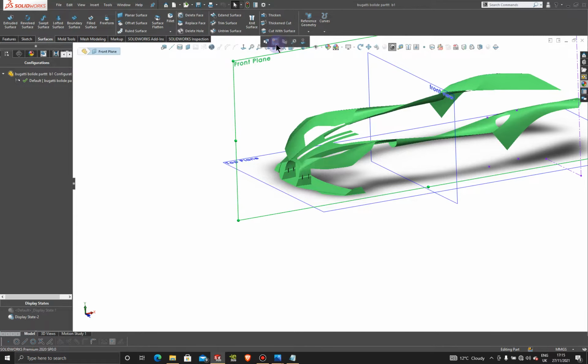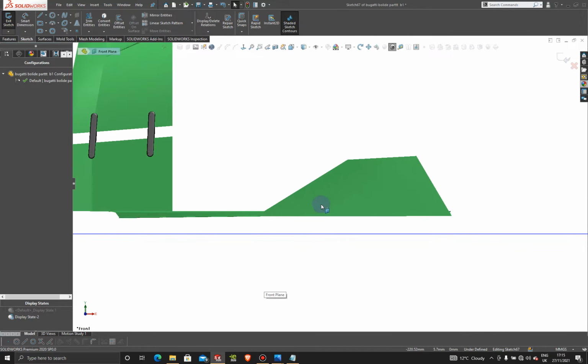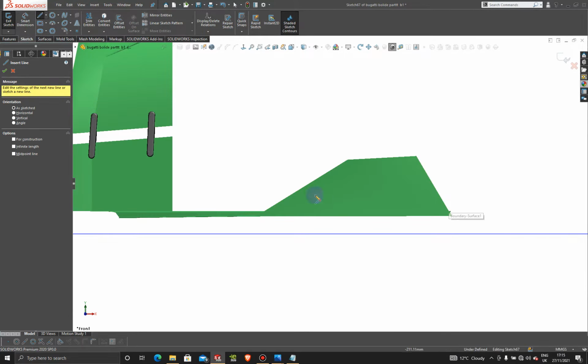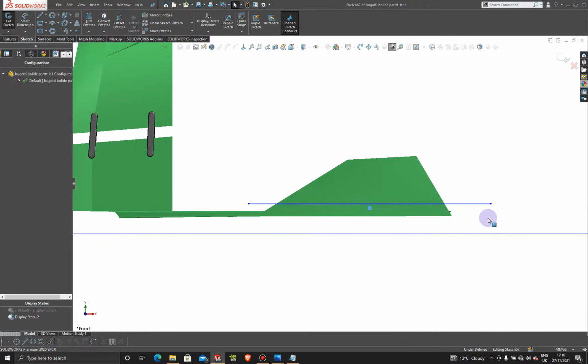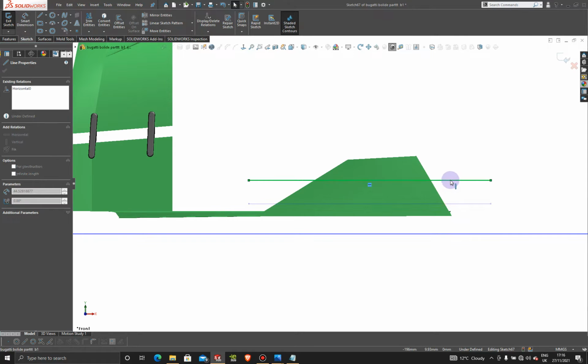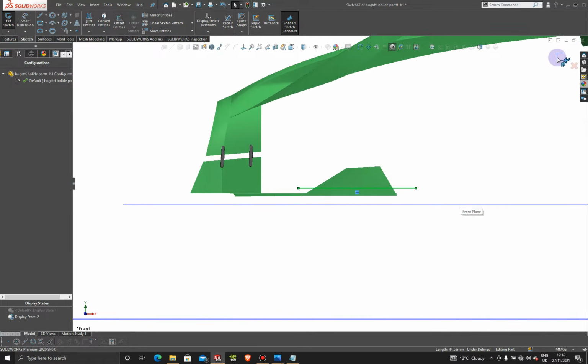Let's click on front plane and make a sketch on that. First, normal to profile, and then that's the edge of this surface here. So we're gonna grab a line, and then we're gonna sketch this line from here to here, and we want to make this line straight. Okay, and then maybe we can pull this line up just a little bit to make things a little bit more aggressive.